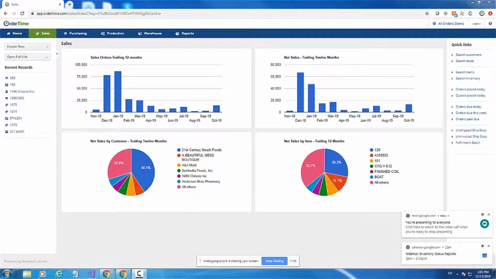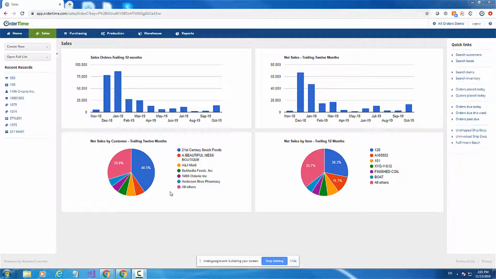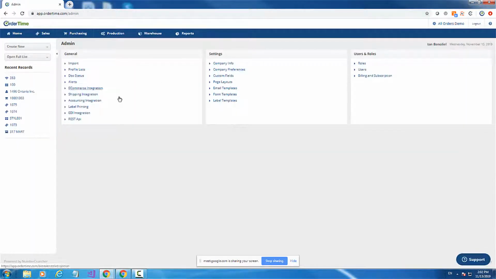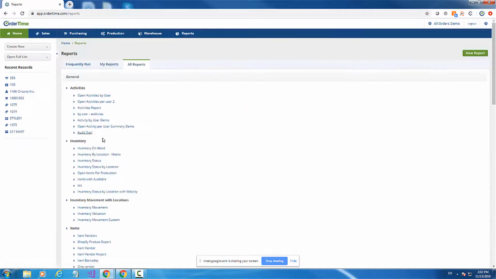Thank you for joining us for this presentation of item status reporting, with some particular attention to the new velocity source that we introduced on the last maintenance update. To talk about inventory status, let's just dive right into the inventory status report.